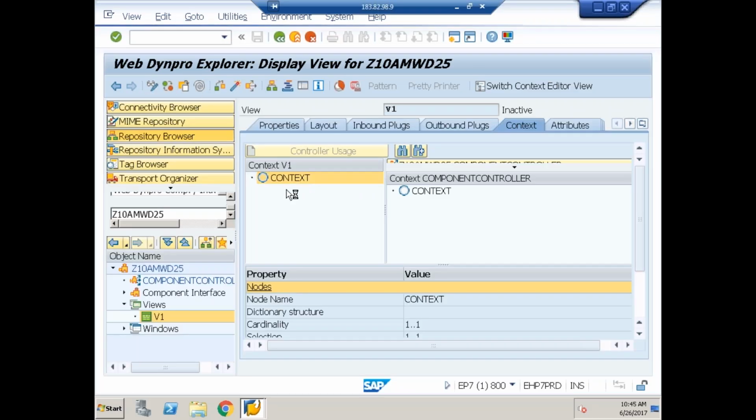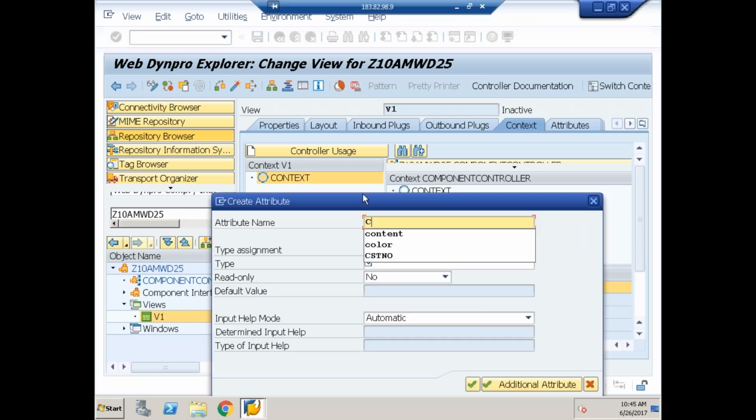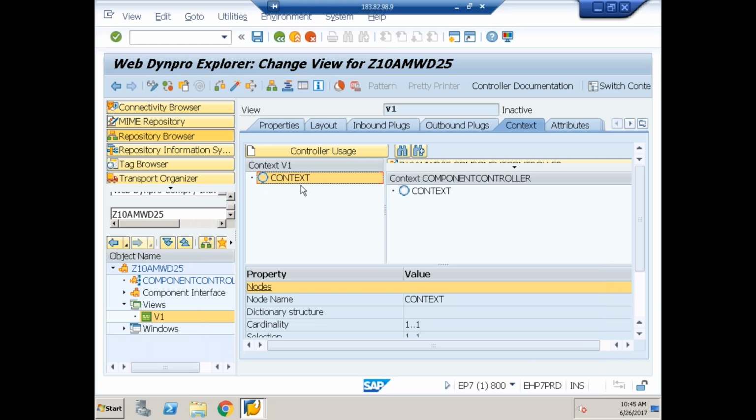Okay, so what are the things we'll provide while creating the attributes? Just cross check here. I'll right click on the context and try to create one attribute. I'll give the attribute name as CST number. So what will you give? Attribute name we require, and we require the data type of that particular attribute. These are the two things I require: attribute name and the data type of the attribute. This is what you follow when you're doing it in design time.